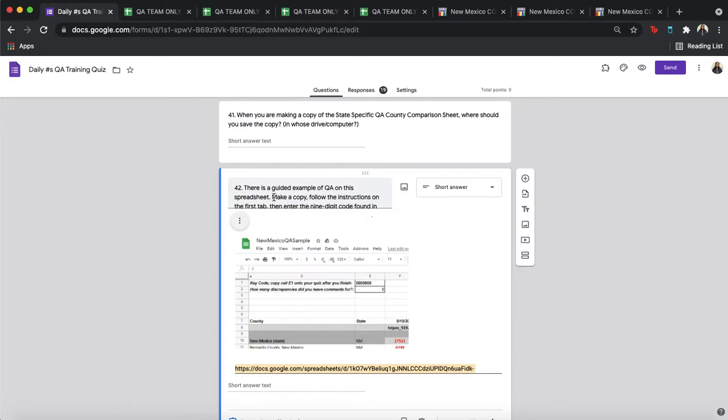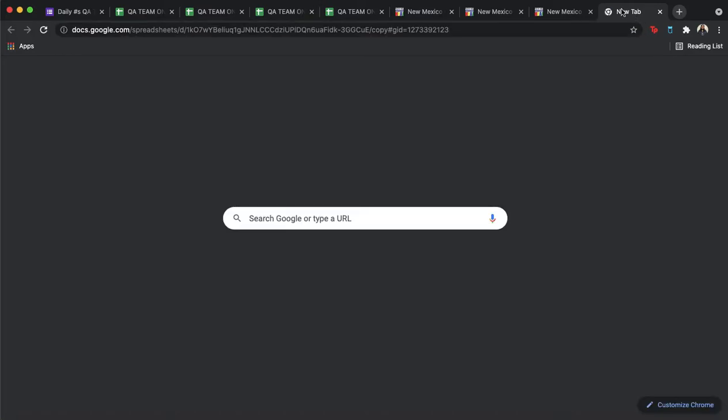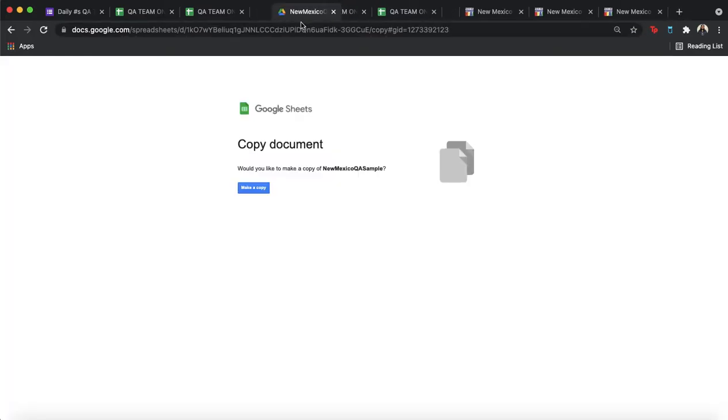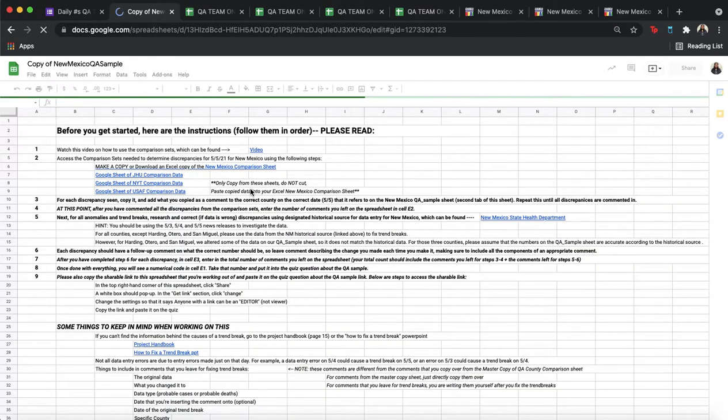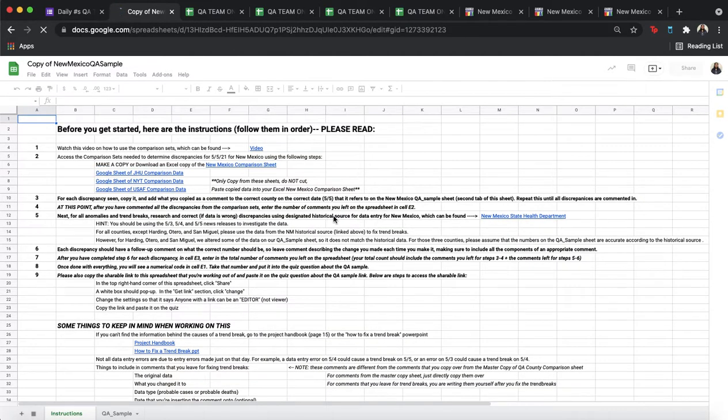So first things first, as the instructions say, you're going to copy this link and paste it in your own browser to make a copy of the document that you'll be working with. It asks, would you like to make a copy of the New Mexico QA sample? You can click make a copy. Then you get brought over to this sheet. This sheet is yours to work with.